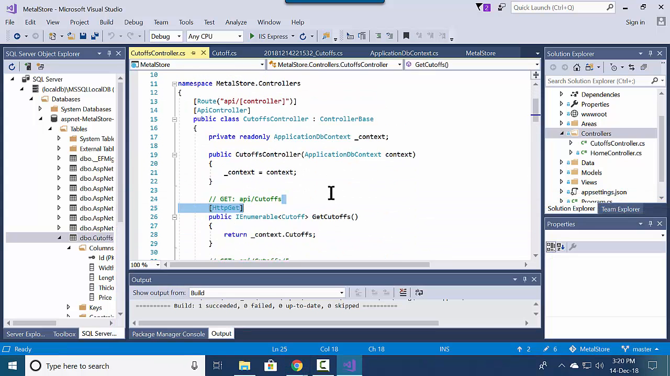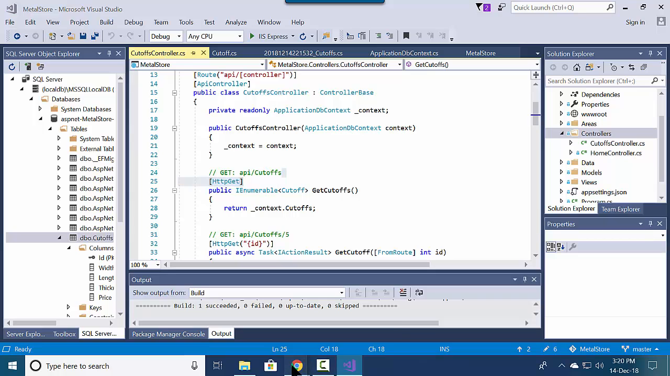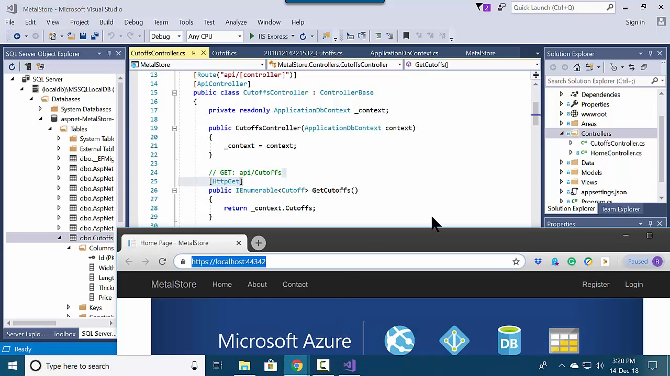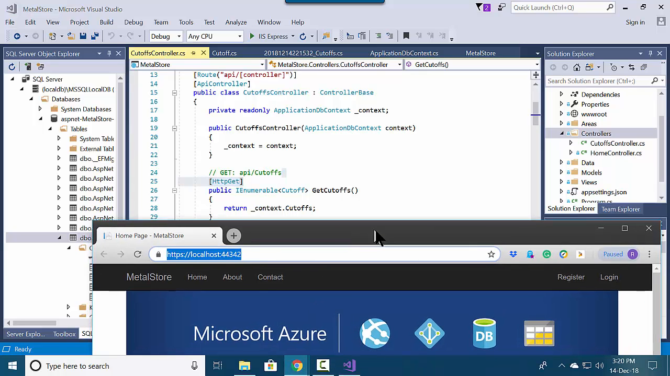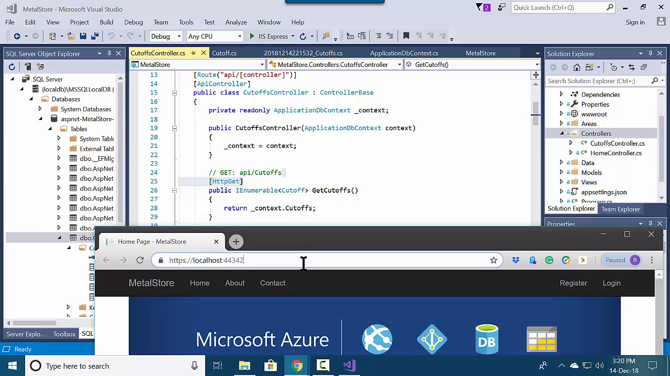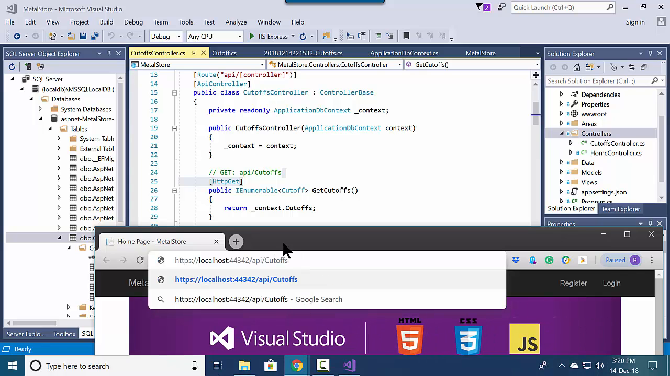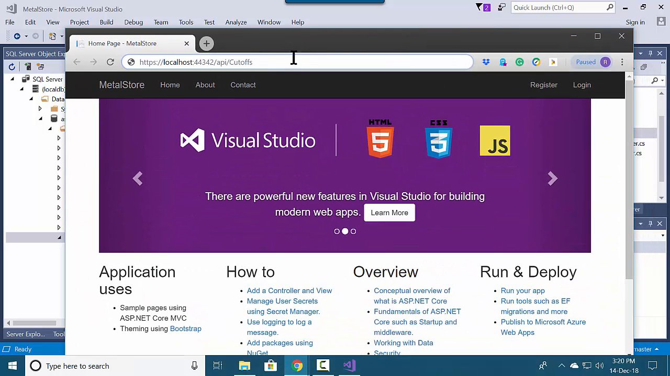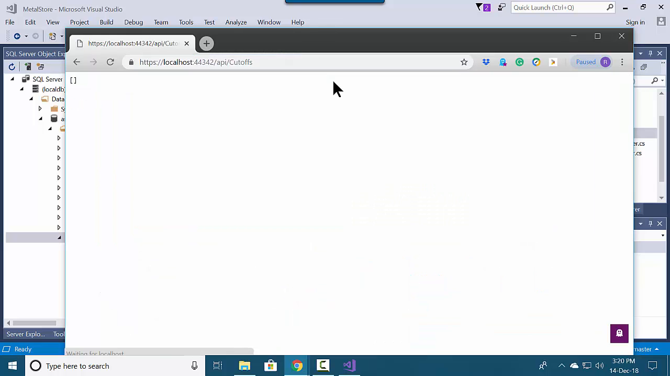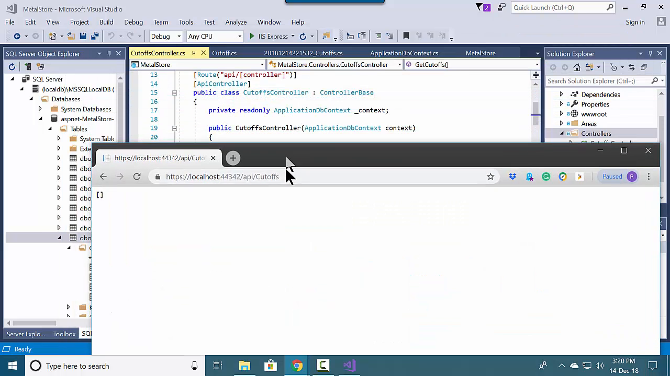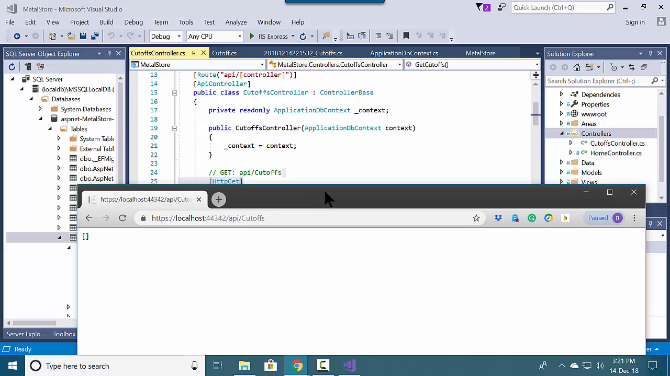So if I'm going to use this get cutoffs, I would put API and cutoffs. You can see they even give you the URL there. And if I run that, right now it's empty because we don't have any data in there.